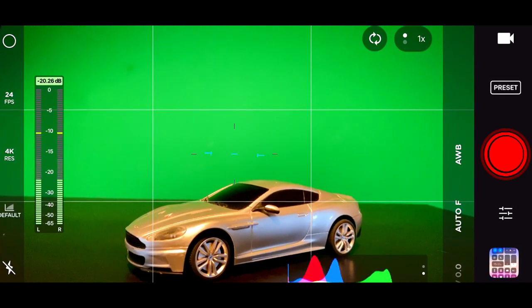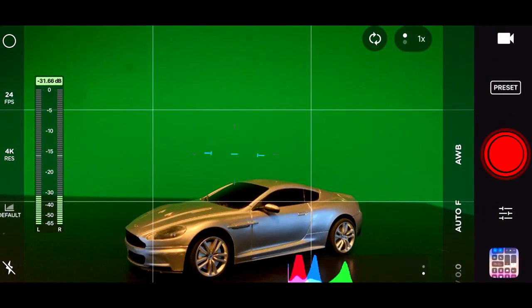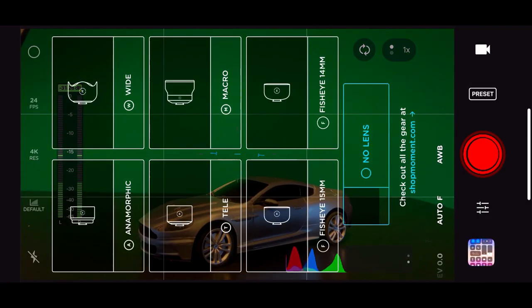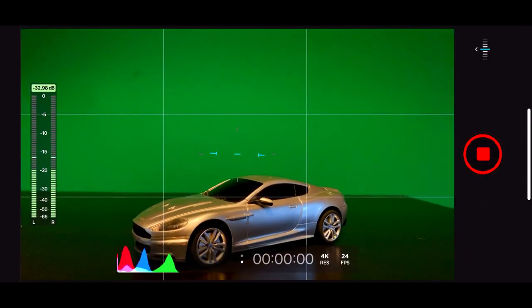So as I mentioned, my audio waveform is on the left there, and you can see that bouncing up and down. That's just capturing audio. And obviously I've got my record button there so I can record what I'm filming. Now there's something I've not mentioned, which is in the top corner, it's a circle. If I click that, I get a series of lenses. Now I actually have the anamorphic lens and the tele lens here, but I've got it selected to no lens because I'm just using the standard iPhone lenses. What's really interesting about the Moment app is you can add your own lenses directly from the Moment website, which again takes your filmmaking to a different level, but you don't need them.